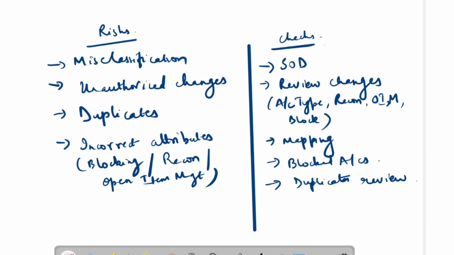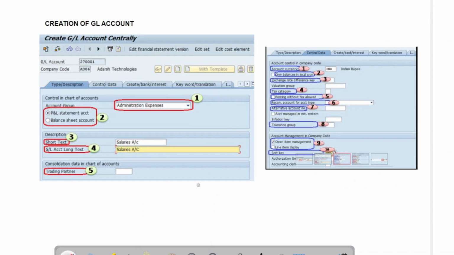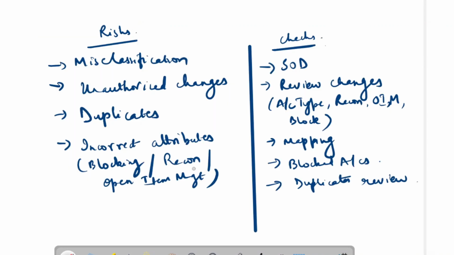So when we saw here, in terms of account creation, we have certain attributes, right? Some key attributes here are your account currency. Then you have your reconciliation account and open item management. So what is the meaning of the reconciliation account? When you tick that, it means that you want to have reconciliation to be done. If you have missed it, I have put a separate video which covers GL to sub GL reconciliation.